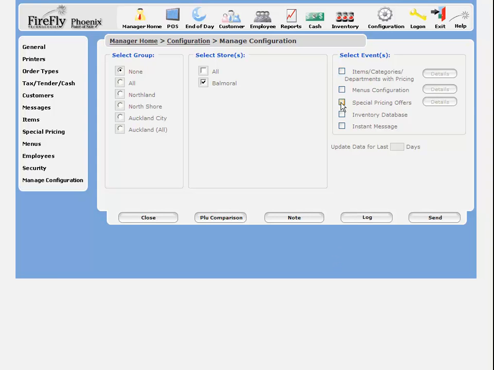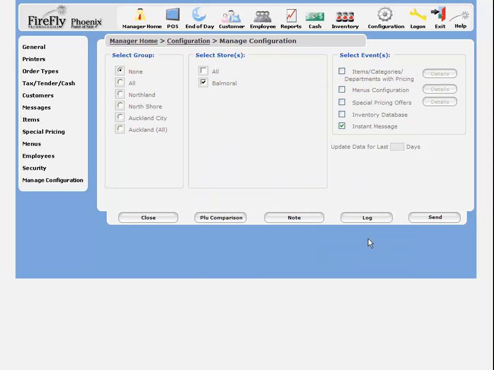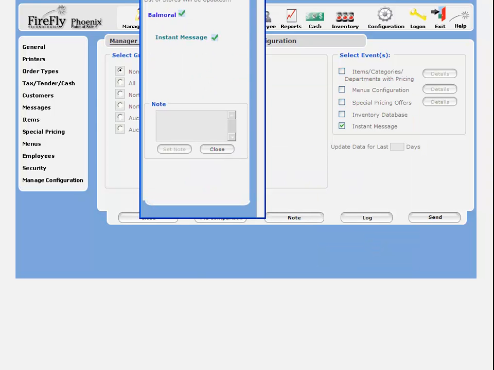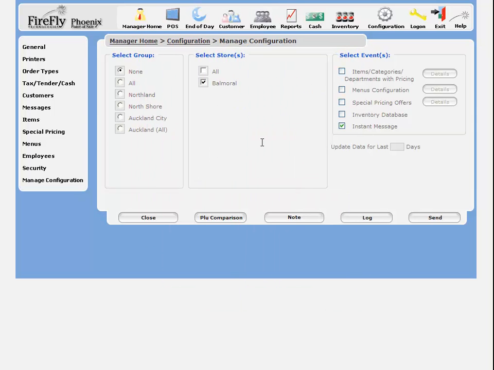I can go through the same process with menus, offers, inventory items, and even an instant message. So if I were to send my instant message, it'll just ask me to type the message, and when I hit submit, it'll send that to the store. There's a lot of details related to central menu management that we can get into, but that gives you a quick overview of how to send out items using central menu management.